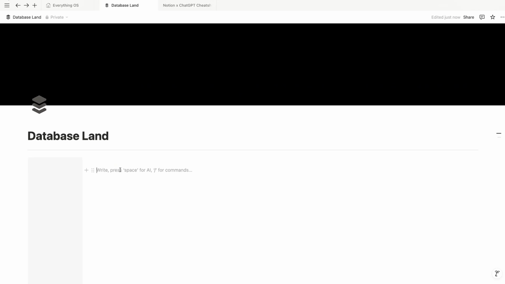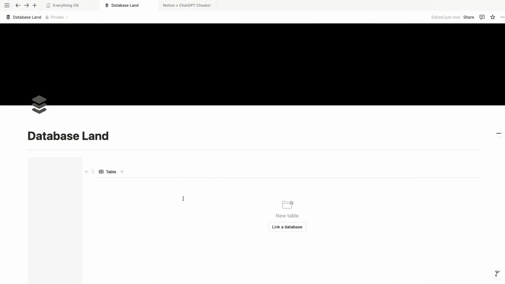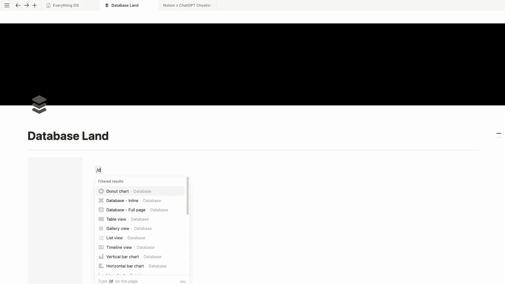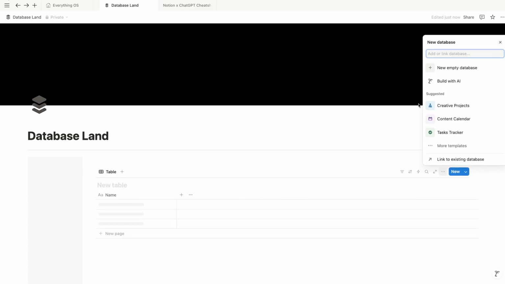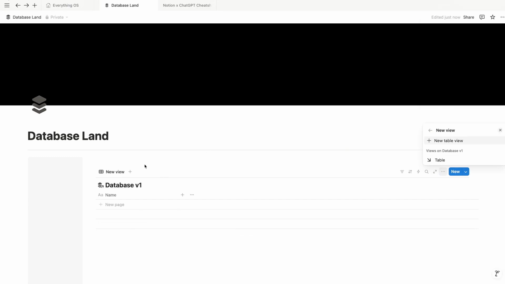Now you could add a linked view by typing in slash and then linked view and clicking linked view of database. But personally, I find it easiest to just type in slash and then data and then come up here to the top right where it says add or link database. Type in whatever database you're looking for. So if we were looking for database V1, I would type in data and it's already picking up. So I would click on database V1 and right then and there, database V1 has popped up.